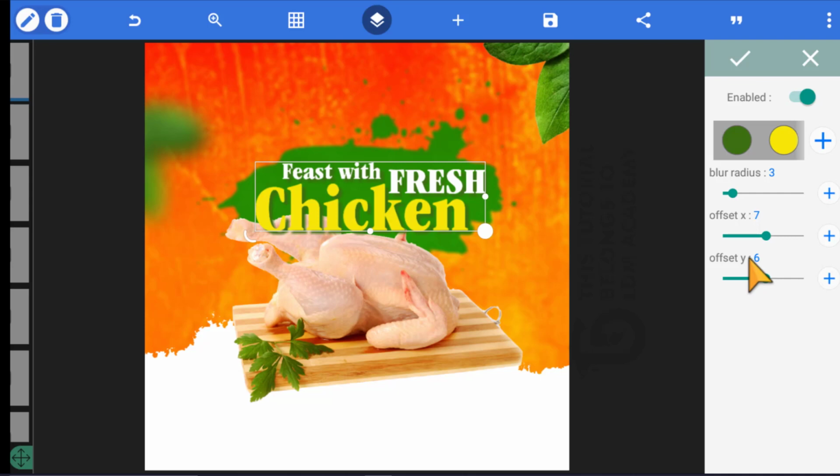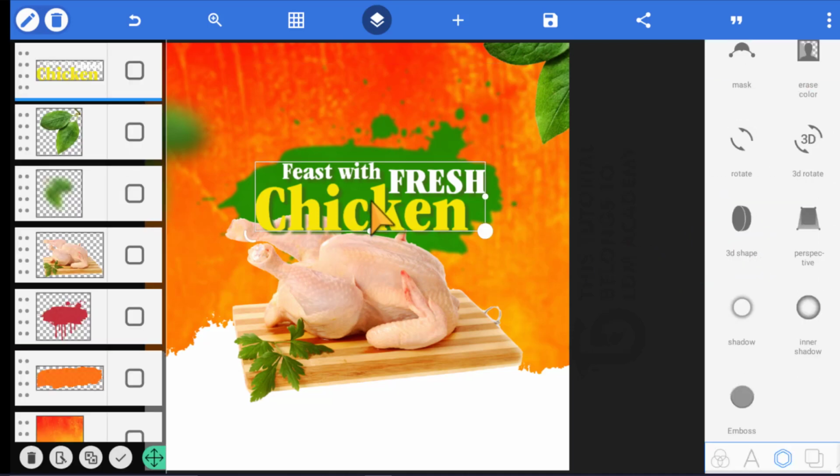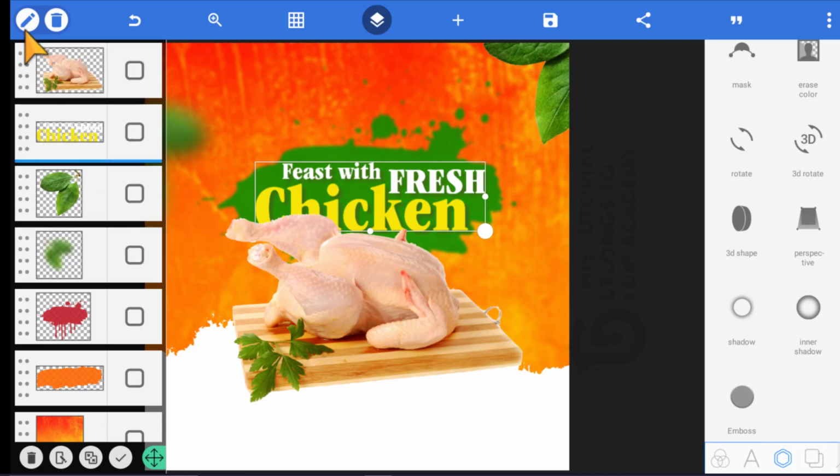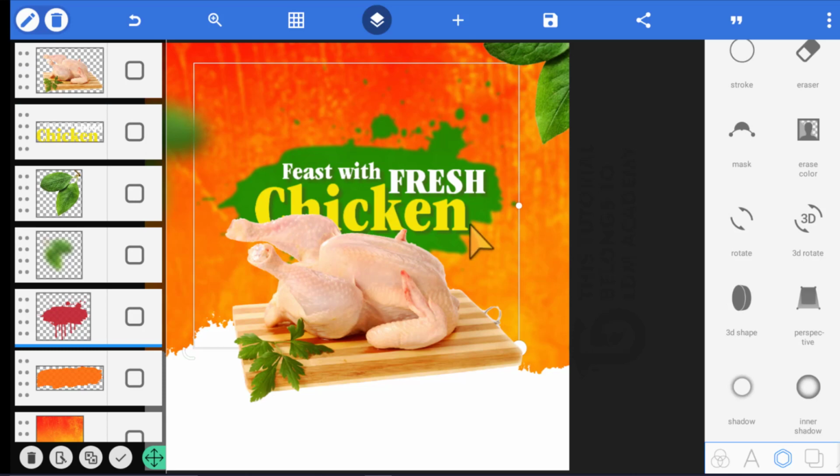Alright. So let this be 7. This offset X should be like 7. But as to make it like 6. But that 7 is okay. Okay, then what do we do? Bring this chicken pop. Alright, then let's see. What else?